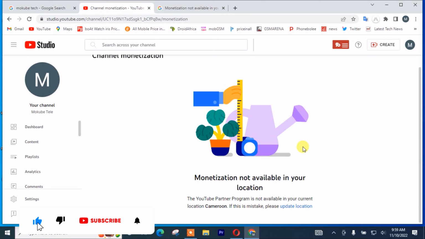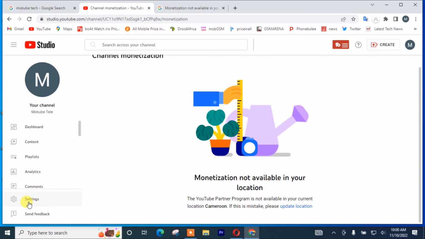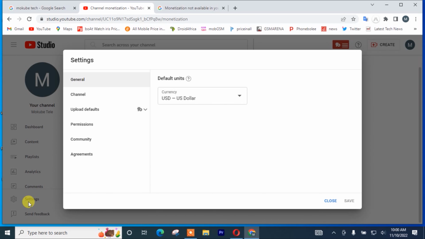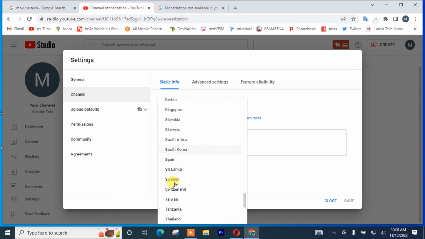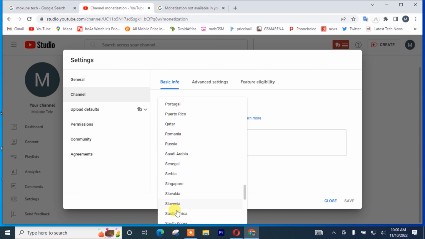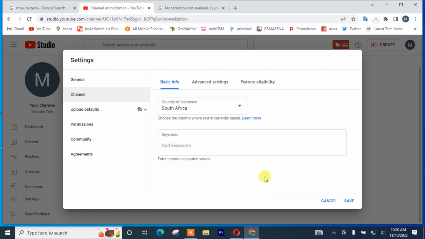So the first thing you need to do is simply click on your settings, after which you click on Channel. Once you're there, you simply need to change your channel location. So I'm going to choose Nigeria, or any country you want. Let me just choose South Africa. After that, you click on Save.